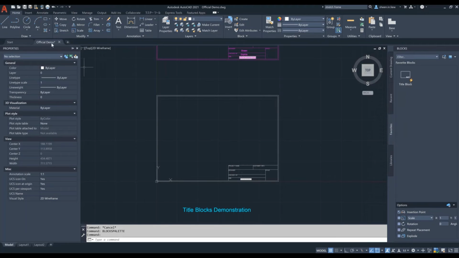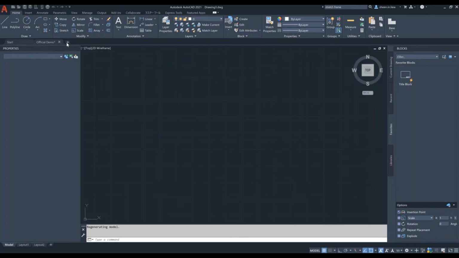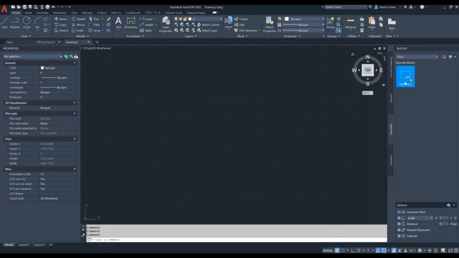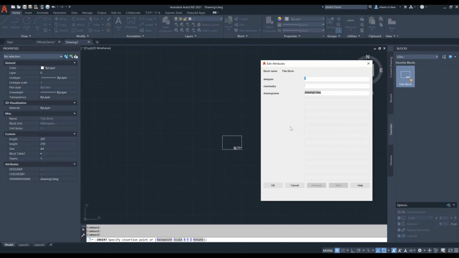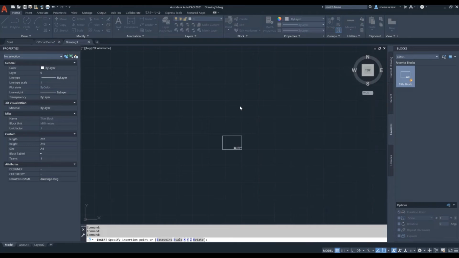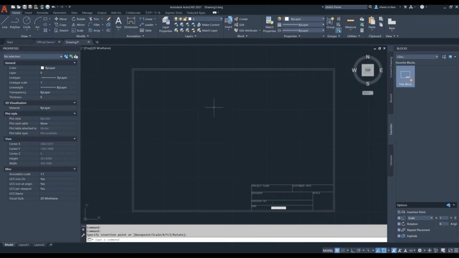And I can simply open a new drawing, click on the title block, and insert into my new drawing. Once that is done, it will prompt me for attributes. I'm just gonna hit OK, and ta-da! I'm now able to use my newly created title block in a different drawing.